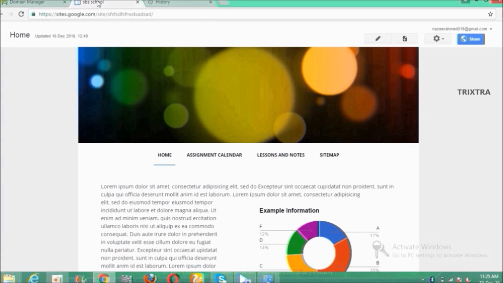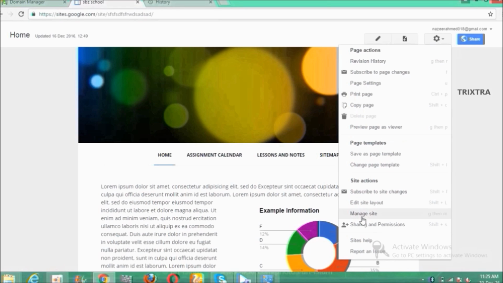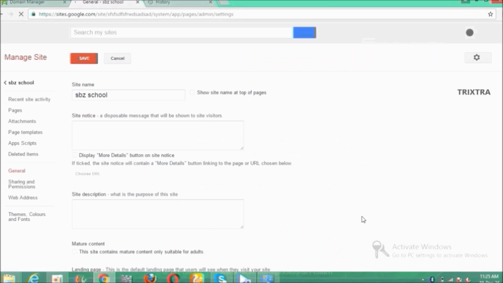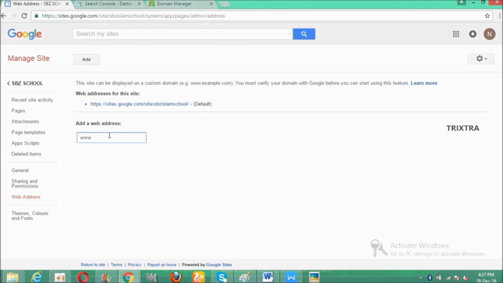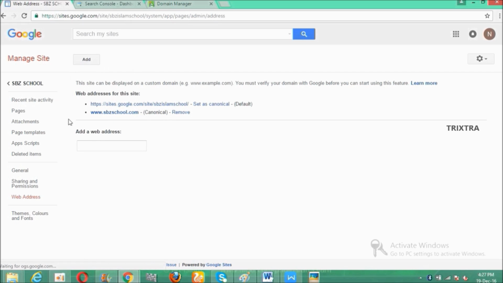After that, go to your Google site and click More Actions button and click the Manage Site button. And select the web address tab. Then, in the Add a web address box, type your domain name, which you verified and configured. And click Enter, or press Add button. That's all, your web address has been successfully verified and added to Google Sites.